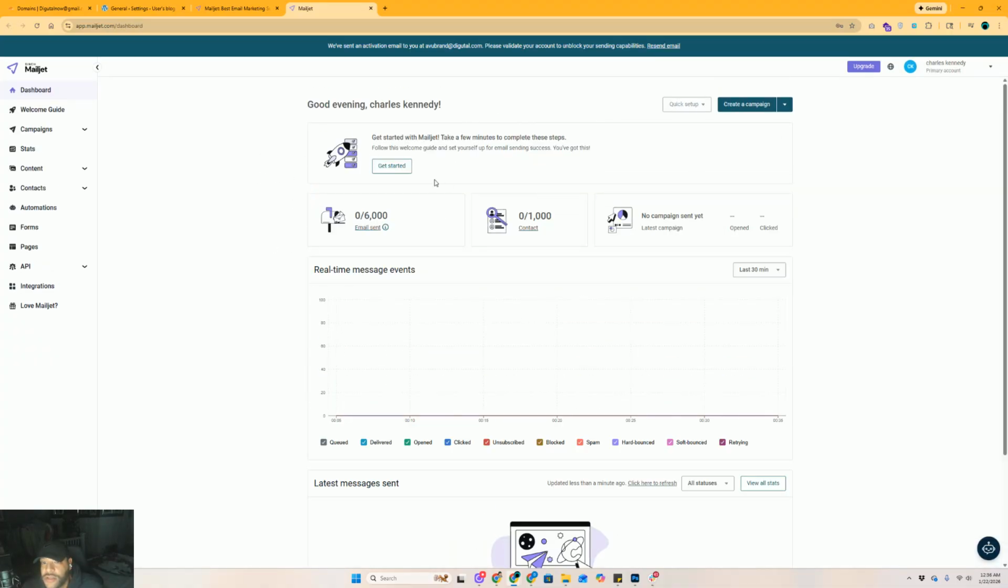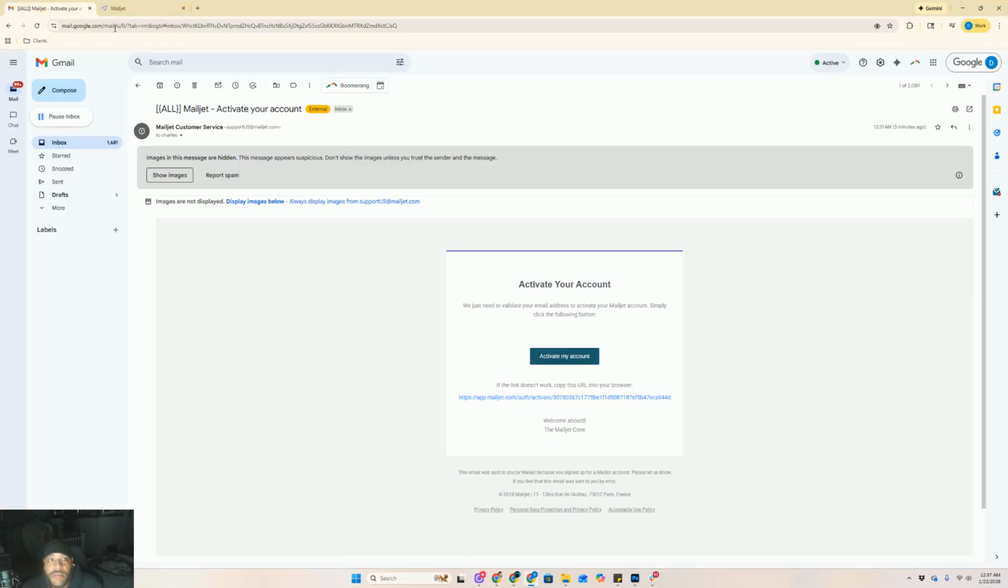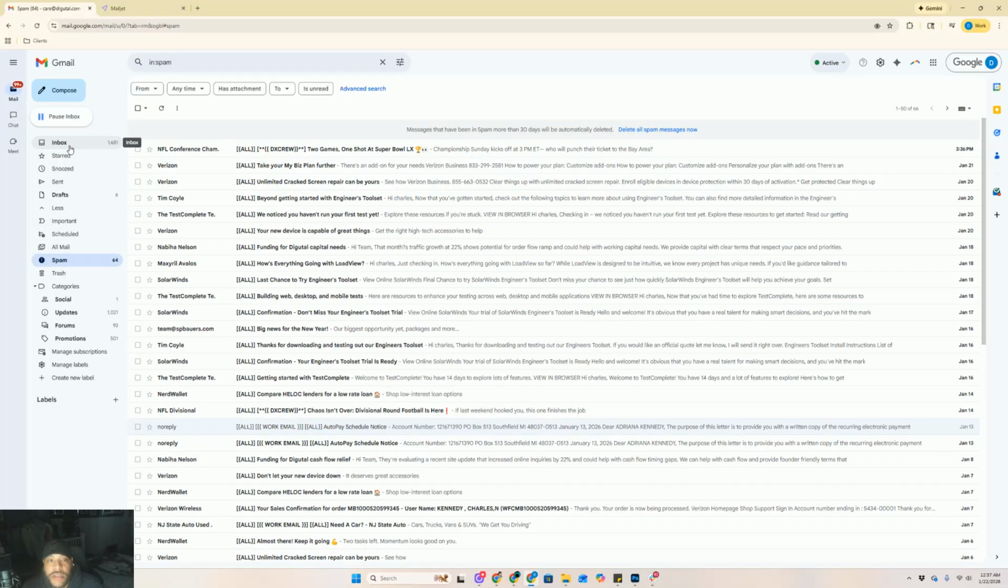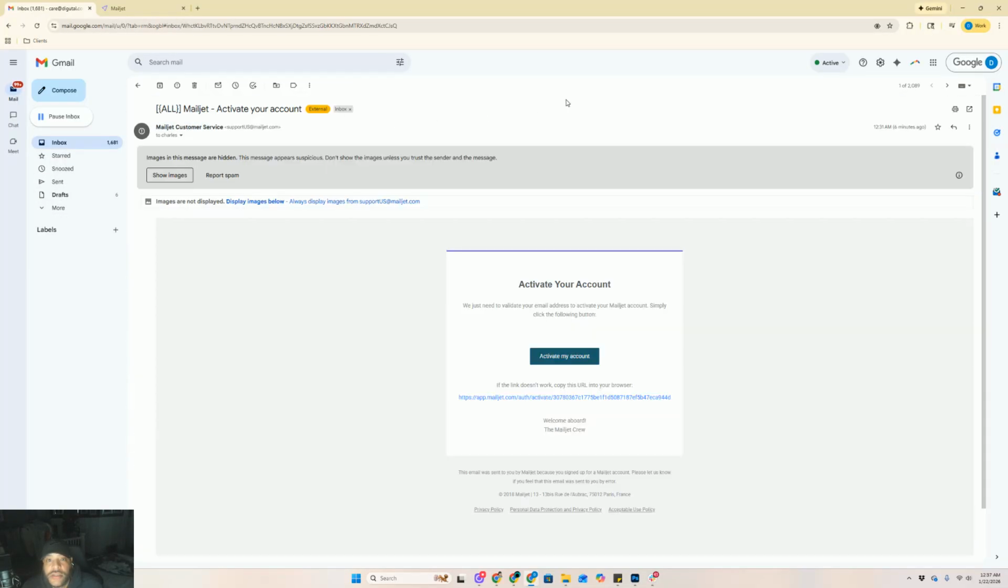There are a few things you're going to have to exit out of. It gives you a couple pop-ups that ask you to do this or that. Just go ahead and literally click the X, and then at the top it's going to say, hey, you have an activation email that you need to activate. That should be in your inbox, might be in spam. Ours isn't, so this is ours here.